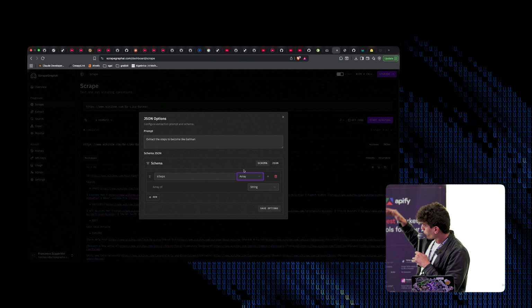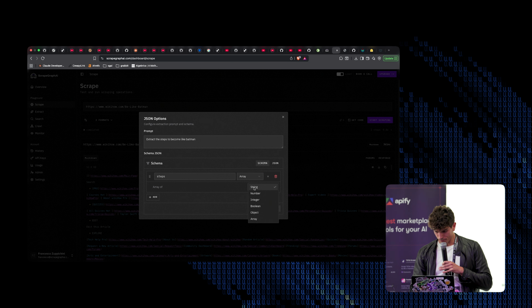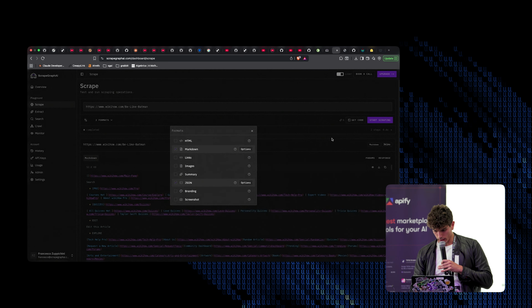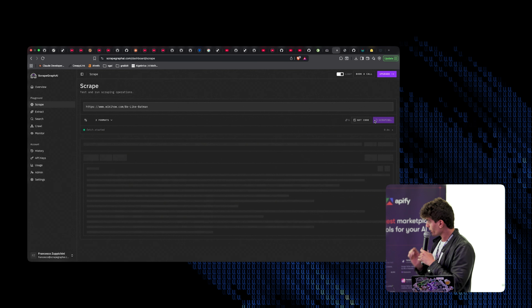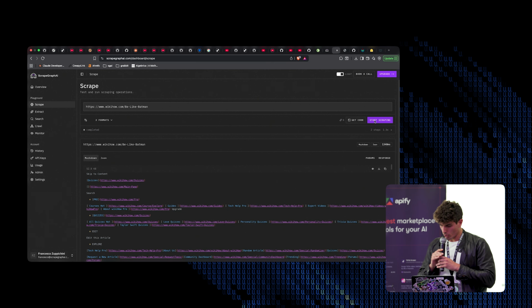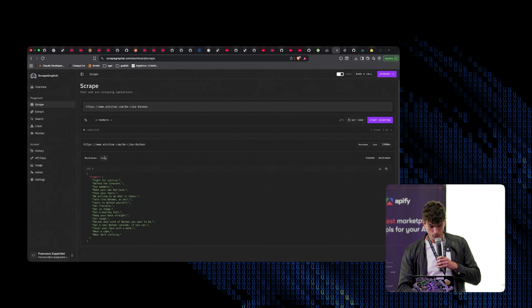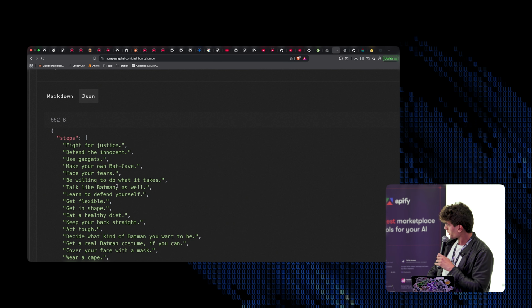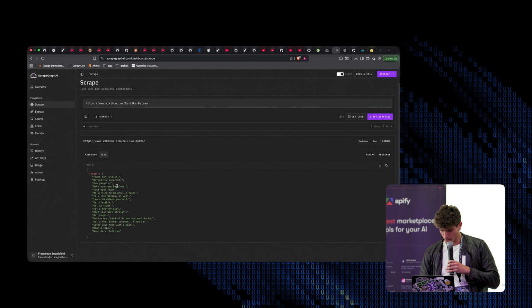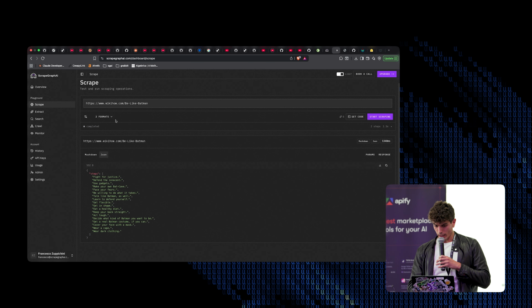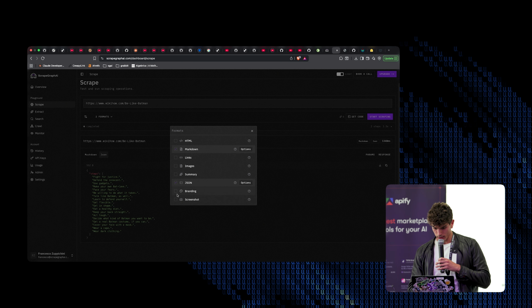If I want the model to follow the schema that I want, I can go here and basically say my schema. We made this nice UI there. And I can just go ahead and start scraping. And now we have two formats, right? And we have all the steps to become Batman. So fight for justice, defend the innocent, and all the nice things we would all want to do if we are Batman.